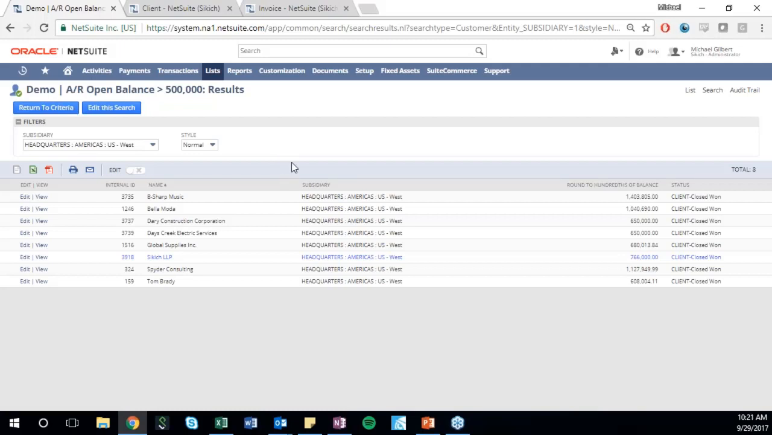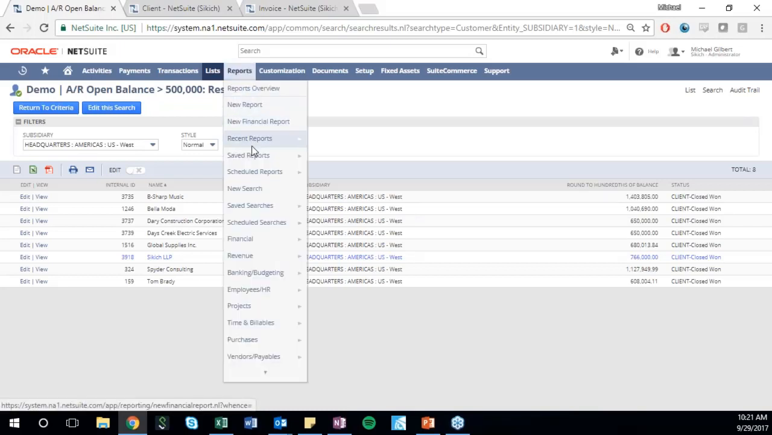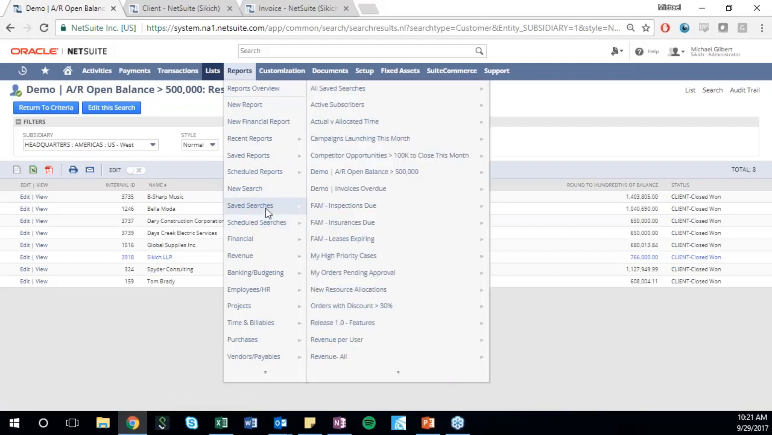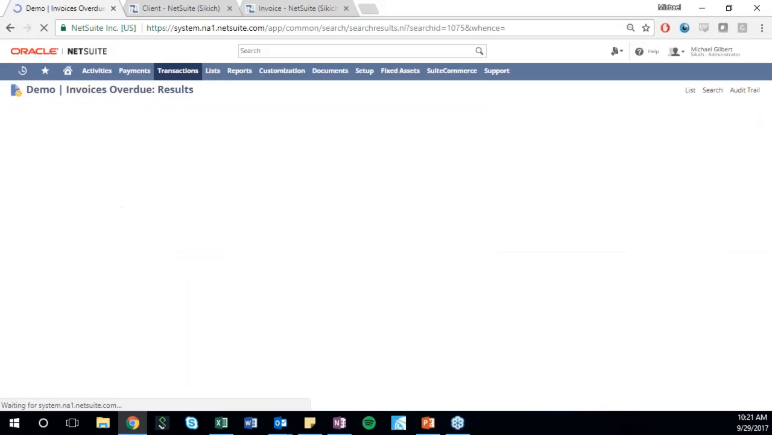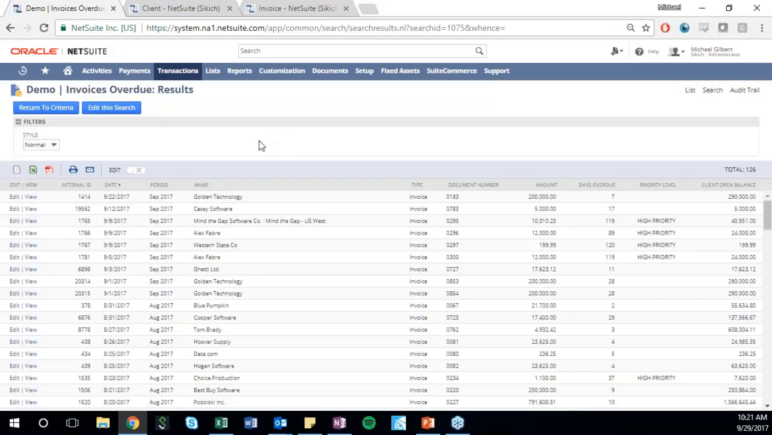And now let's actually, on that note, get a little more technical and move on to the advanced saved search. So I'll open this up. And what this search is going to display is invoices in the system that are overdue. And so let's back up for a second and talk about saved searches at a high level.